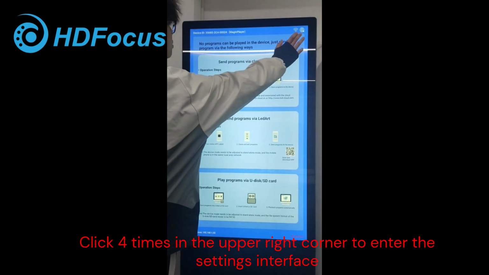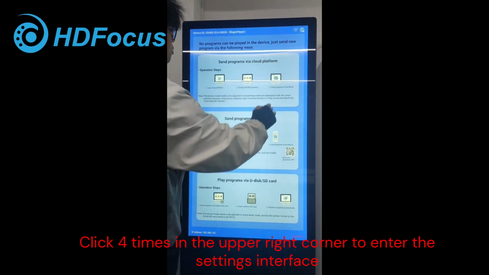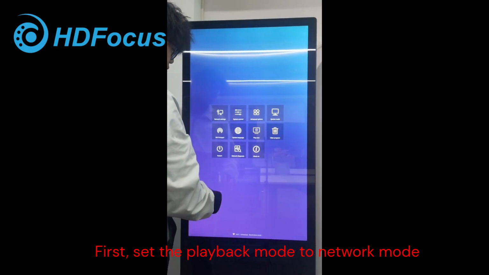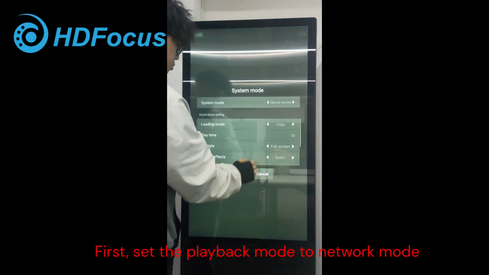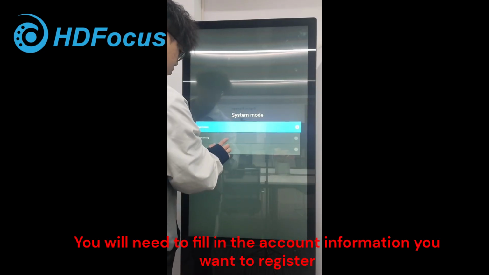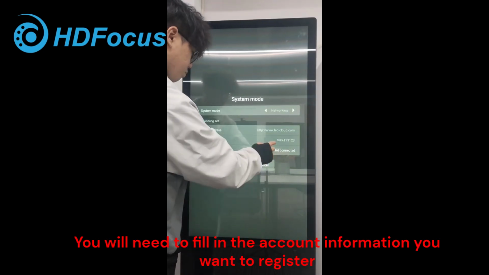Click 4 times in the upper right corner to enter the settings interface. If you don't have touch, you can use an external mouse. First, set the playback mode to network mode. You will need to fill in the account information you want to register.